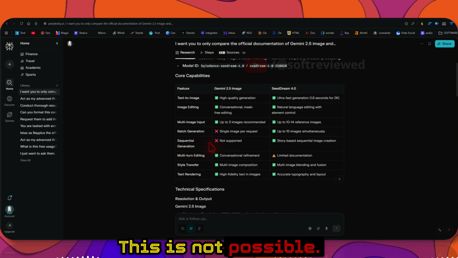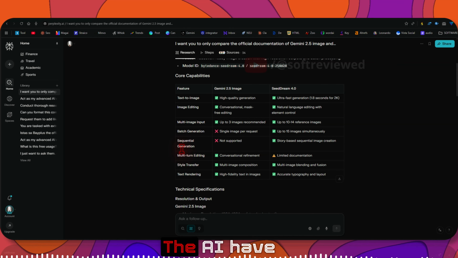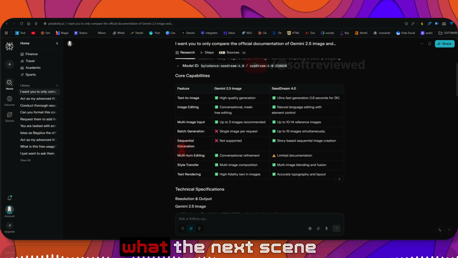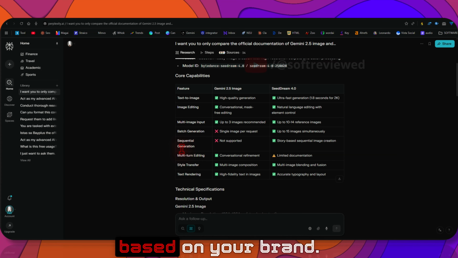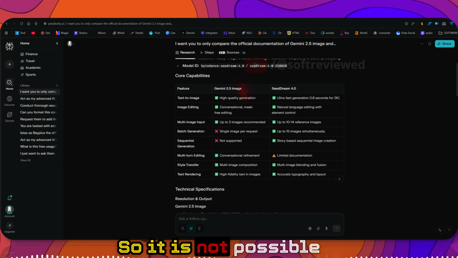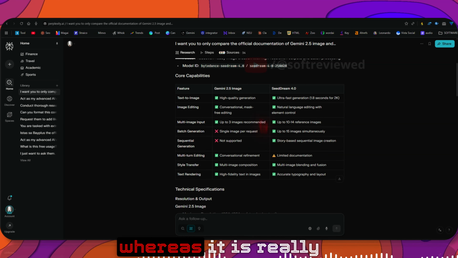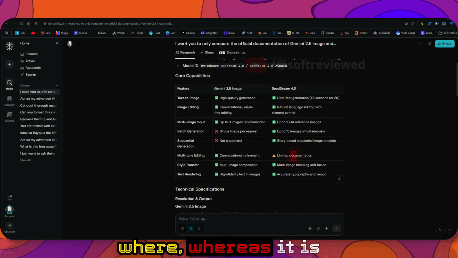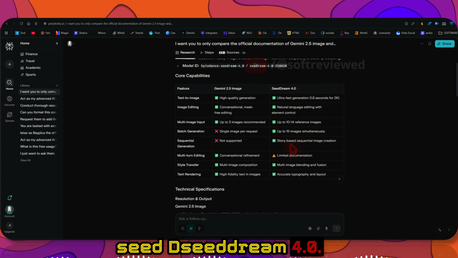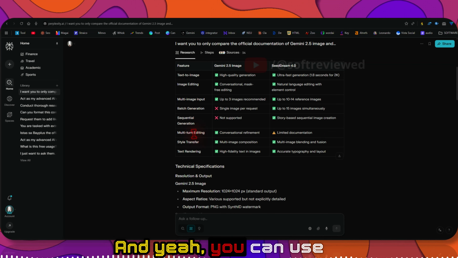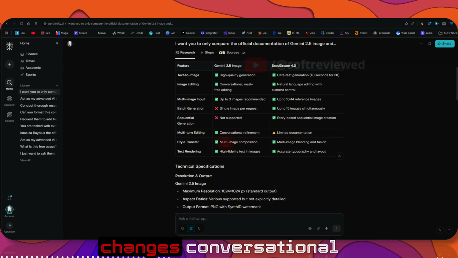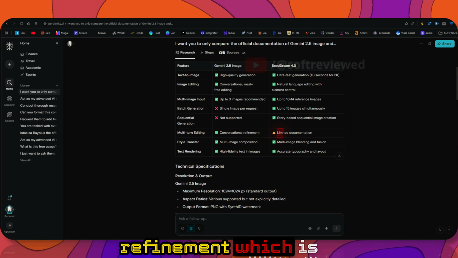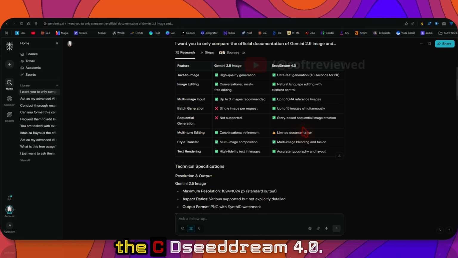This is not possible. Sequential generation, the AI has an understanding of what the next scene is going to be, and it can generate scenes based on your prompt. So it is not possible with Gemini 2.5, whereas it is possible with the Seedream 4.0. And yeah, you can use multi-turn editing. So multi-turn editing means iterative changes, conversational refinement, which is also possible with the Seedream 4.0.